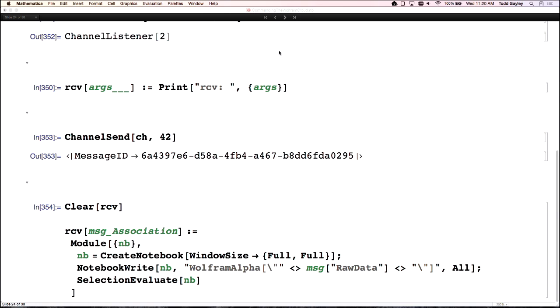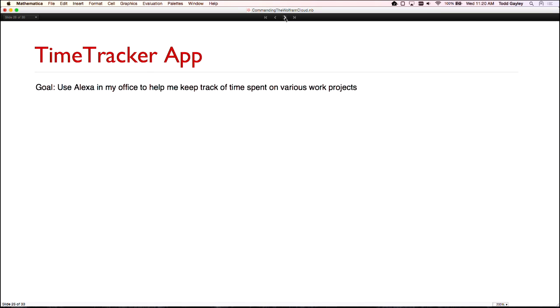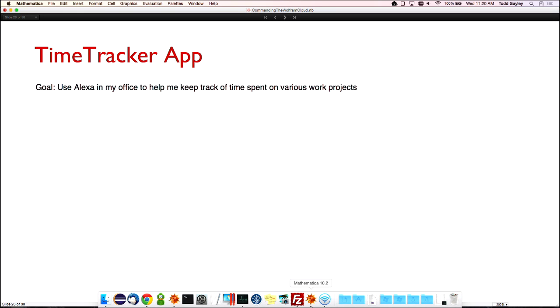Visual display from Wolfram Alpha, without hands-free visual display from the Alexa skill, using Mathematica as the client to do this. So I'm not going to show the code in any case. All right, so finally, I'll talk about this time tracker app.